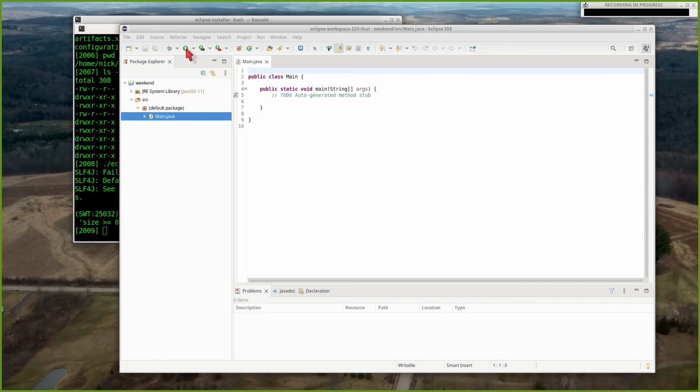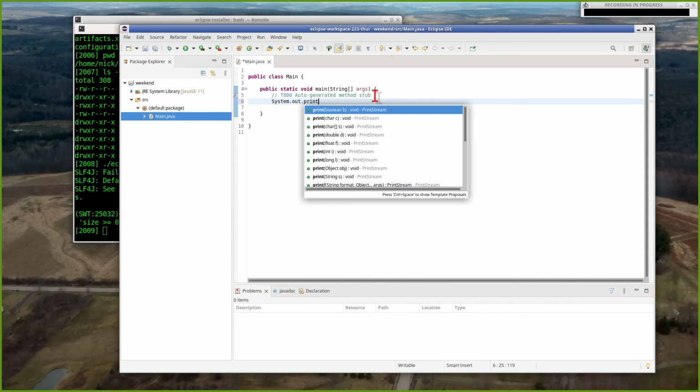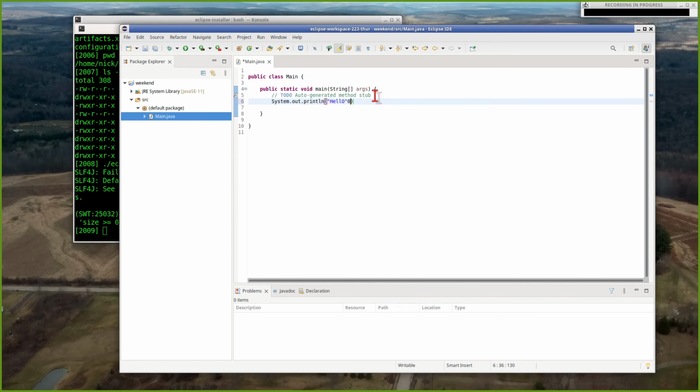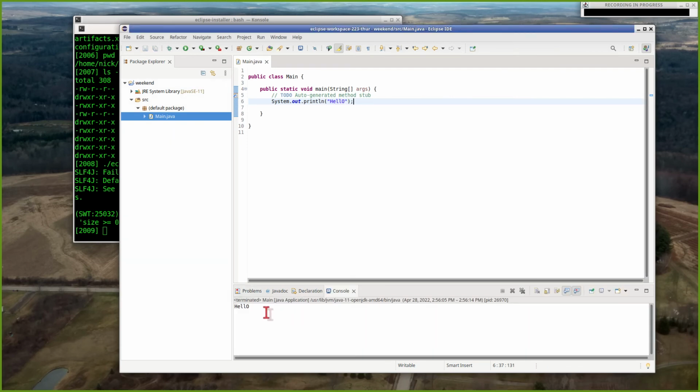If I want to run this, I can hit this green play button, that's the run, and it doesn't do much, right? So let's do a hello world. I'm just going to go System.out.println hello. And if I run that, it'll ask me, do you want to save your resources before running? Yes, you can check this box. It'll always automatically save before you run. So I'll do that, and there's my hello. So I've got Java up on the air.